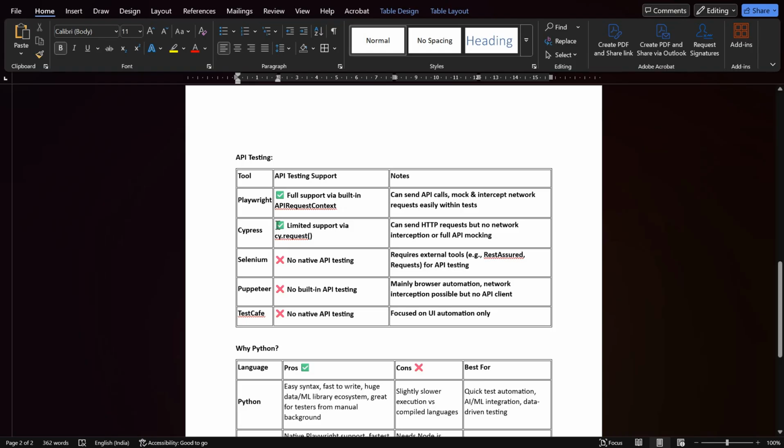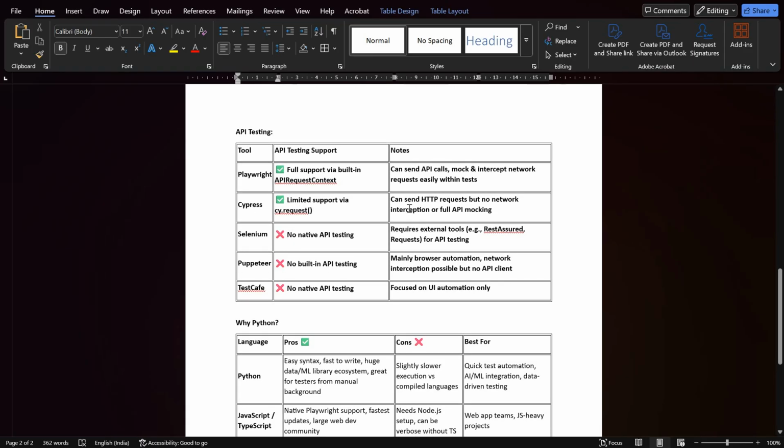But when it comes to Cypress, it has very limited support, using cy.request to send HTTP requests, but no network interception or full API mocking. That is not possible with Cypress, whereas it is possible with Playwright. And as you know, in modern applications, people are upgrading things every day, right? Those are keeping more on API compared to regular web applications, right?